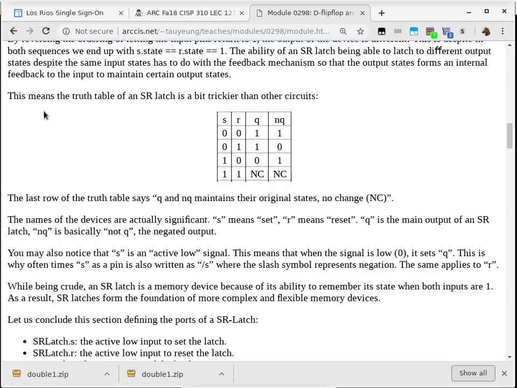The last row is the interesting part. If both inputs, both R and S, are ones, then there is no change to Q and NQ. So it depends on whether we had a transition from 0, 1 to 1, 1, or a transition from 1, 0 to 1, 1. Depending on which transition, the state of Q and NQ is just maintained. Are we doing okay so far with the discussion up to this point? Because that's where we left off on Thursday last week.